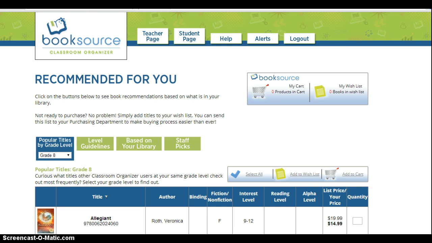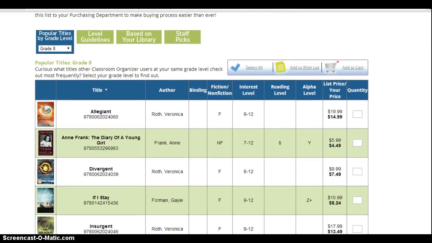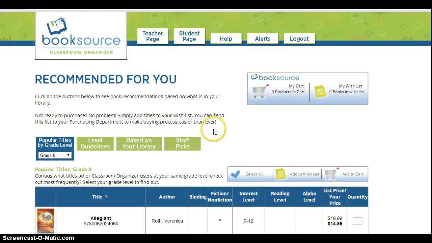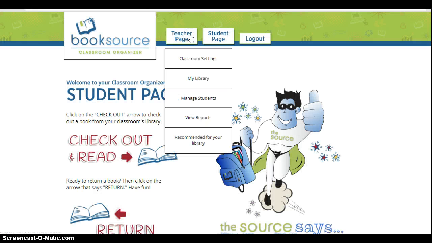Now here's the part where they're going to suggest them, but they also want you to buy them. But like I said, you don't have to. It's free to use the organizer, but you can order books from them too if you want. Okay, I think there's lots of good help screens on here. So now I will show you how it works for the students.